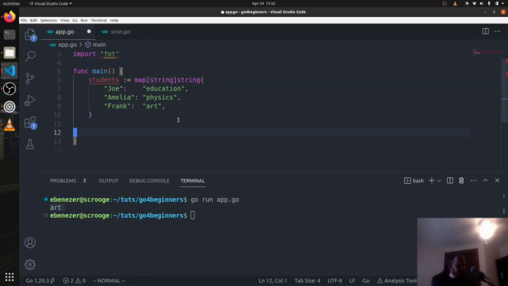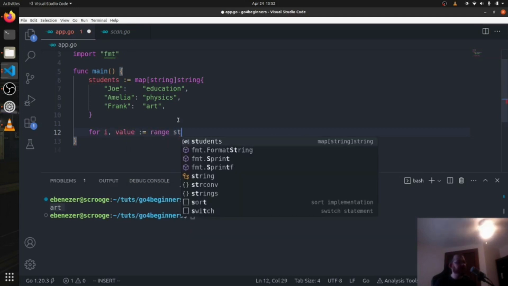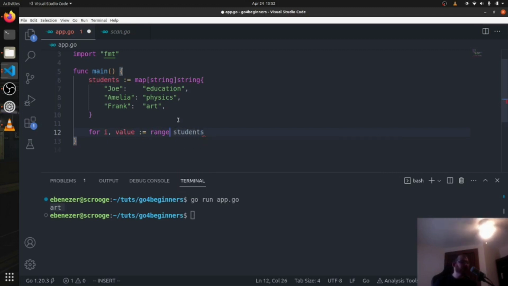Okay, so to loop through these, let's delete here, and we want to loop through each of these students. The for loop will look very similar to the array, just with a few changes. With the array, it was for index comma value of the range of students, something like that. This is going to be sort of similar, except instead of an index here, we're going to have a key. So there's no index within these students now. It's just going to be key value pairs. So for each key, which is Joe, Amelia, and Frank, value, which is education, physics, art, within the range of students, we want to print these things out.